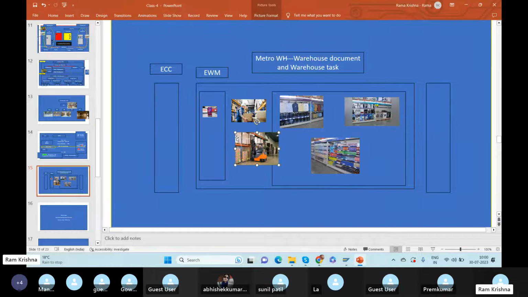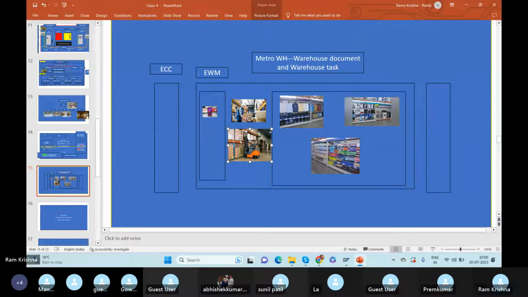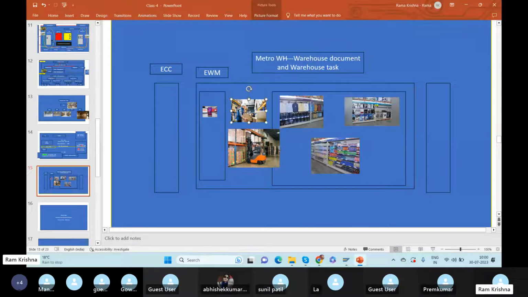Observe carefully, guys. Here there are two resources. One resource is a person who is picking the goods from the staging area and keeping them in the respective area. It can be this area or this area or this area. He is going to keep the goods in the respective area. So this resource is a manual resource.